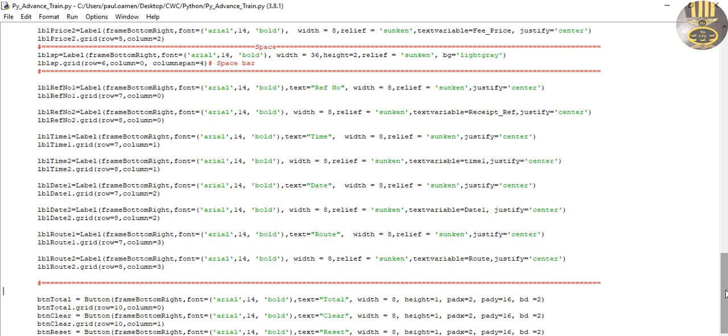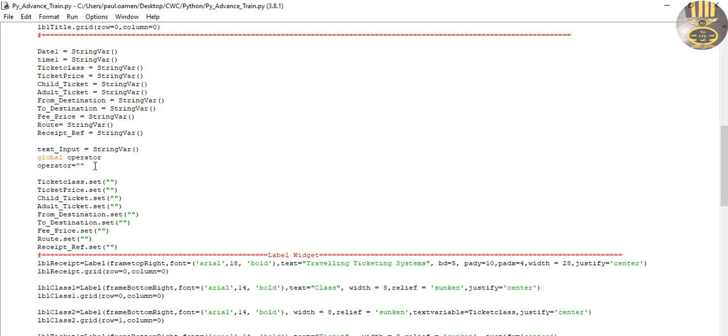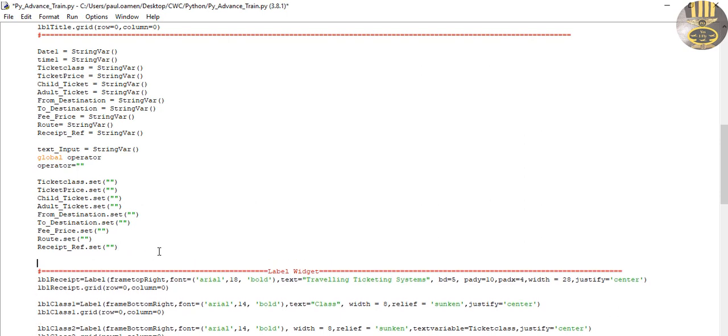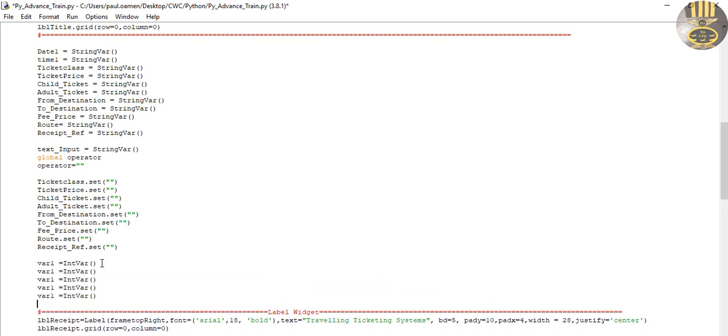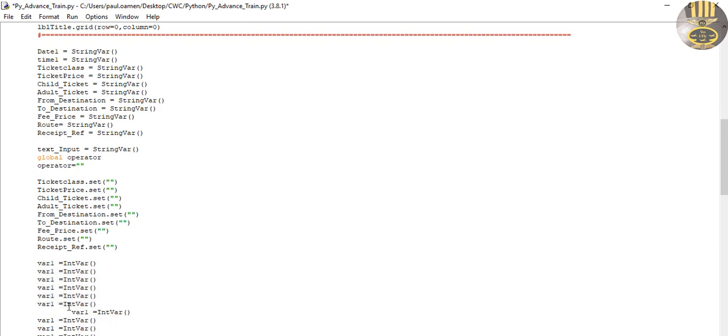Before I add any other widget, let me go up here and just declare some other variables that I intend to use. Now let's come right underneath here. I'm going to call that variable 1. That's an integer. I need about 12 of those, so I'm just going to copy this and paste it and change the numbers. Okay, that's 6 there. Copy again and just paste it and just change the numbers around. That will be 2, 3 and so on.